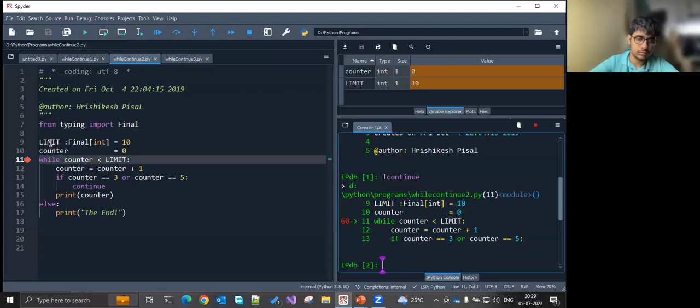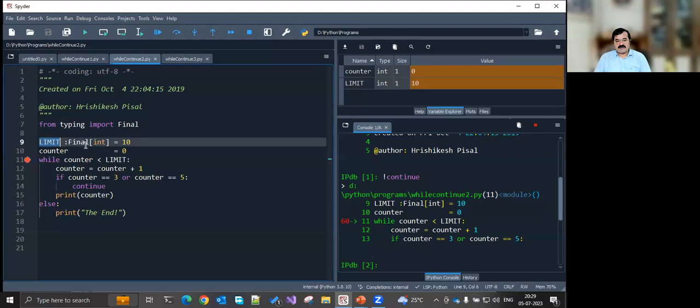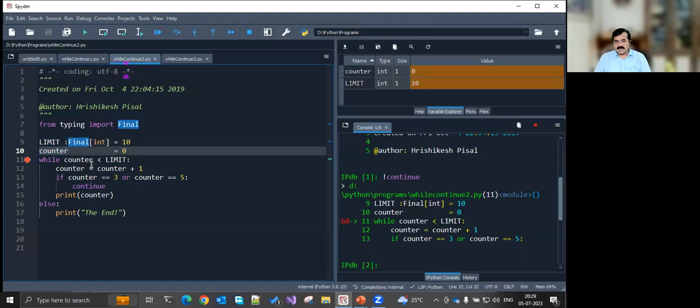Okay. So we have limit, which is a final variable, a constant variable whose value is 10. We have taken counter as 0. I could have taken counter as 1 and written over here counter less than or equal to limit. That will also run 10 times. 1 to 10 is also 10 times. 0 to 9 is also 10 times.